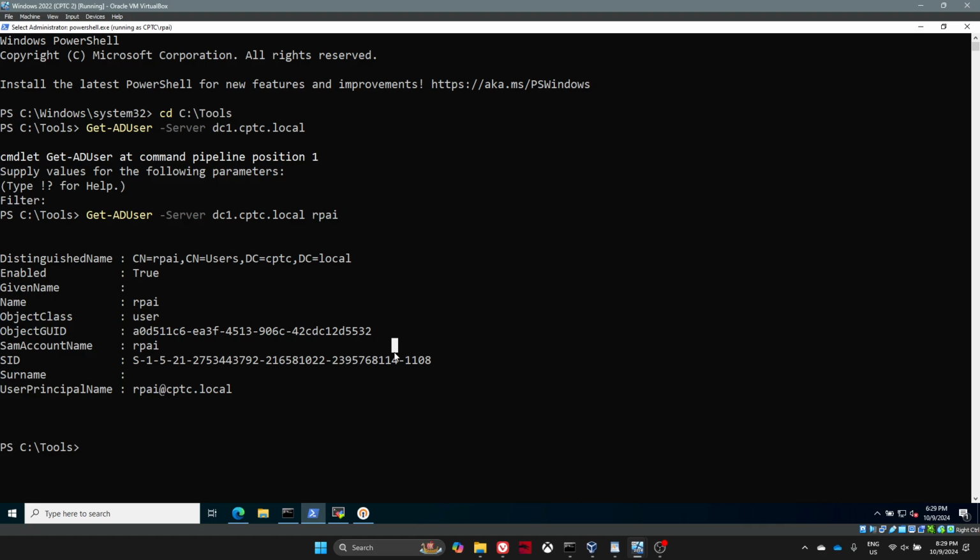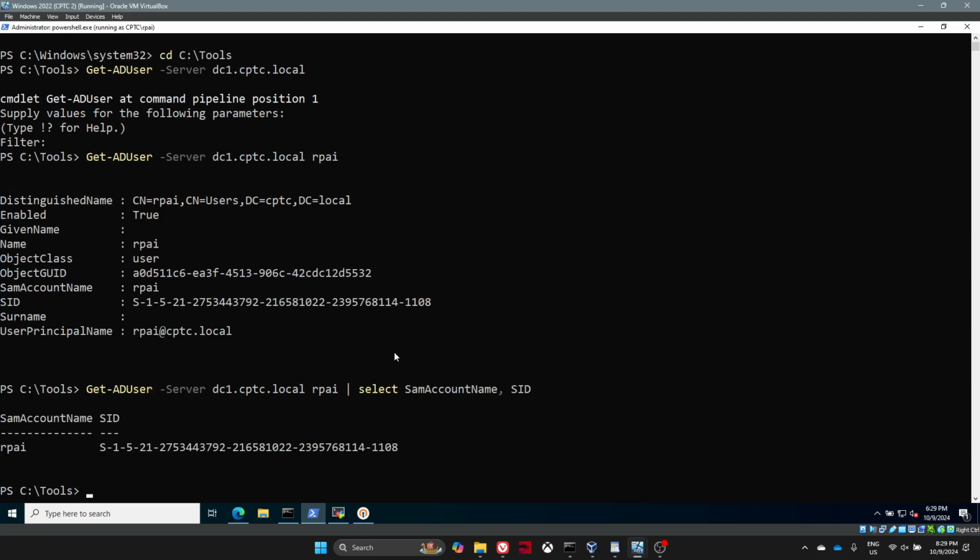So let's say I don't need all this information. I only need the name, and let's do the SID, or the security identifier. I think it's what it stands for. Could be wrong, but I can pipe this into select, and I can specify which ones I want to pull out. So I'll do SAM account name, and I'll do SID, comma separated. This space is optional. I just like to put a space for readability. I could also do it like this. And now if I rerun that command, you'll notice that it gave us only the SAM account name and the SID.